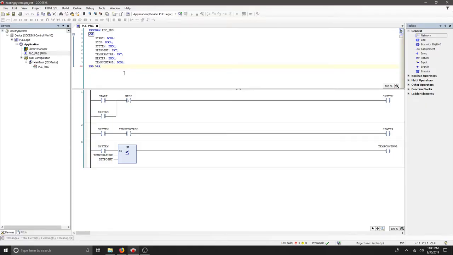This could be done a little bit simpler with a few less variables. So again, I have my start and my stop and my system. So that's the same as before. We have our start-stop rung here. We're also gonna have some sort of temperature control, a set point and an input temperature, as well as that heater coil being turned on. Notice that our set point and temperature are integers, so those are values. So now we can actually enter what our values are going to be.